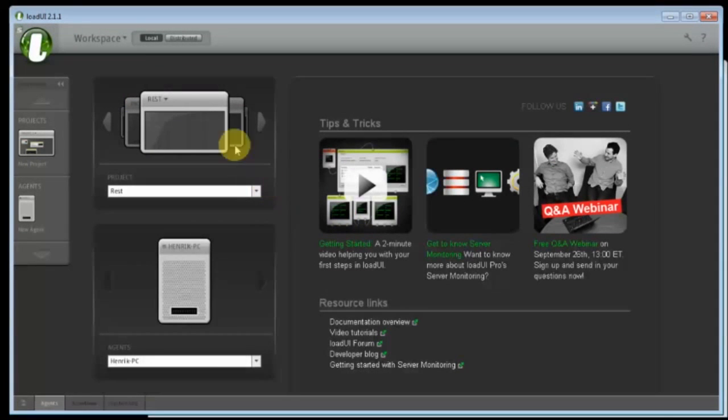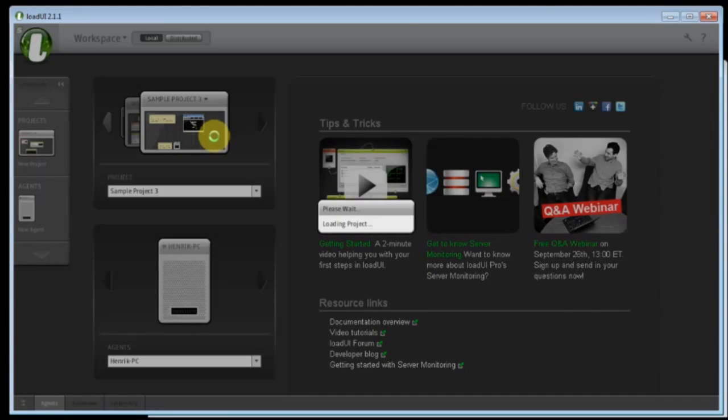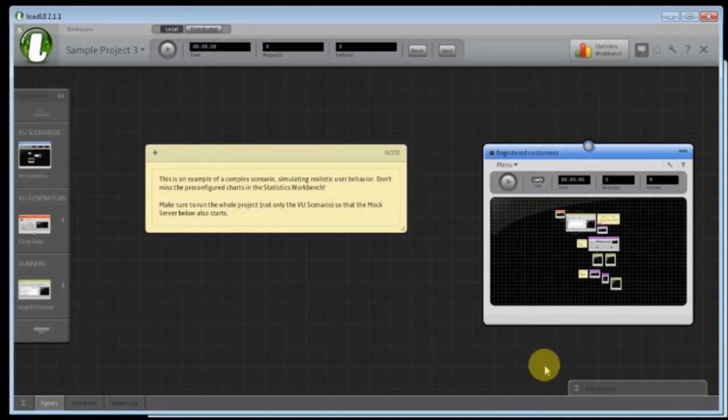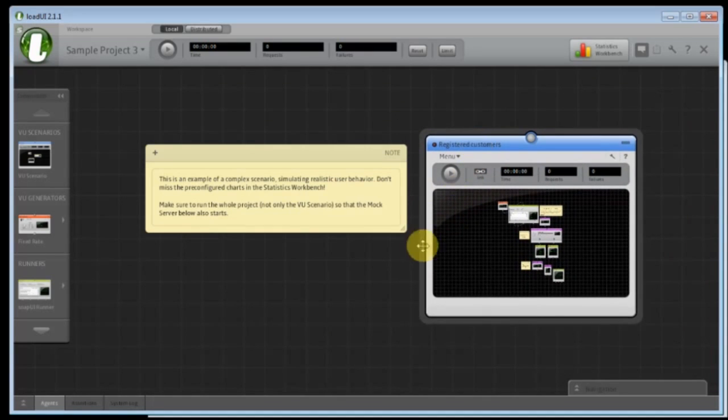I'm just going to show you one more thing here, and that's a sample project that's included with loadUI, which would take a bit too long time to build up for me during this Q&A. But here it is. This is a scenario. I'm going to hit play right away.